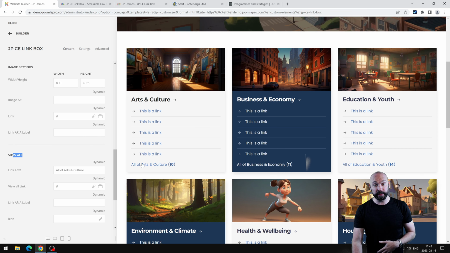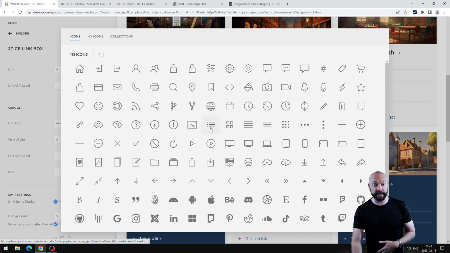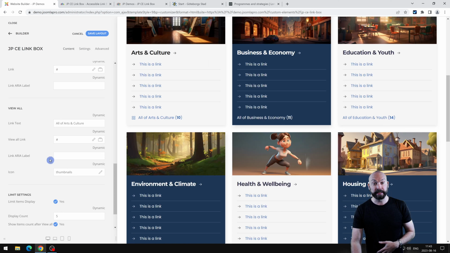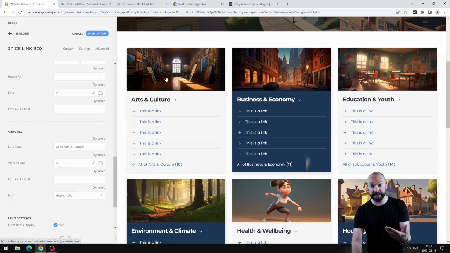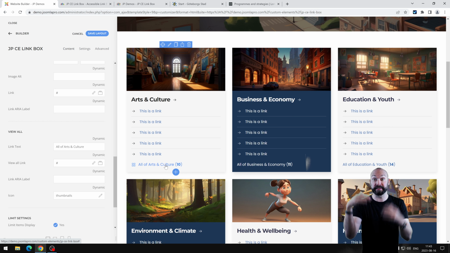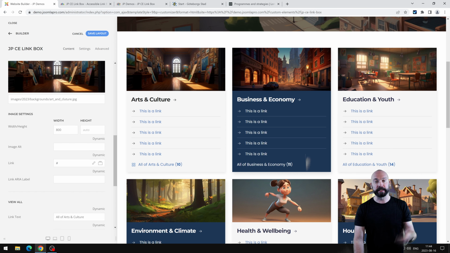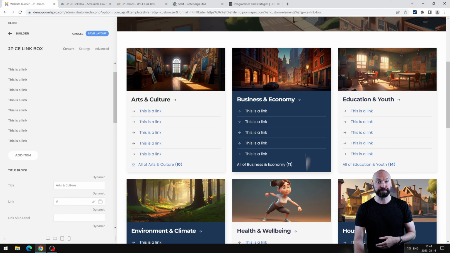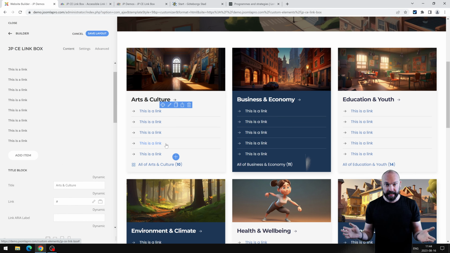The view all, that's the link at the end here. You have parameters for that, you can set a special icon or something like that. And also this can be dynamic. Usually what you want to do is connect the view all link, the title and the image to a parent menu item, so they go to the same place. And then these are quick links to some of the sub menu items there. I hope this explains.